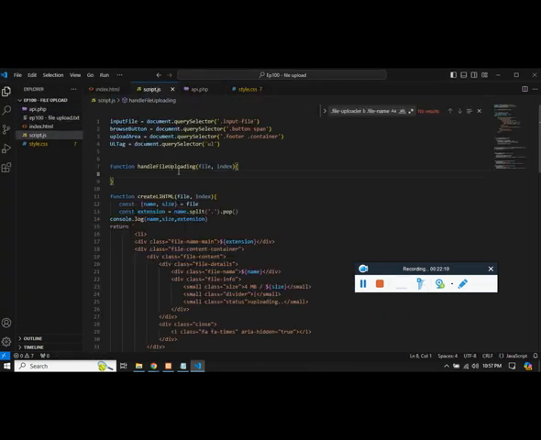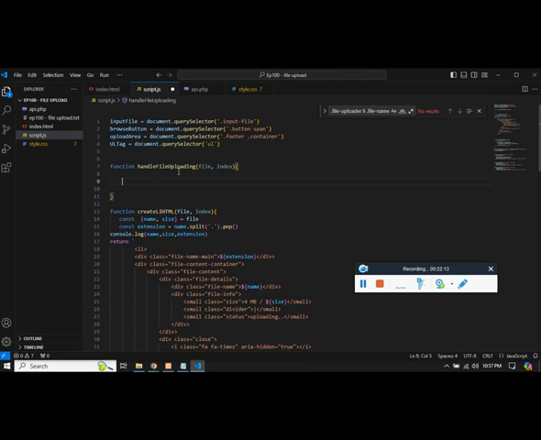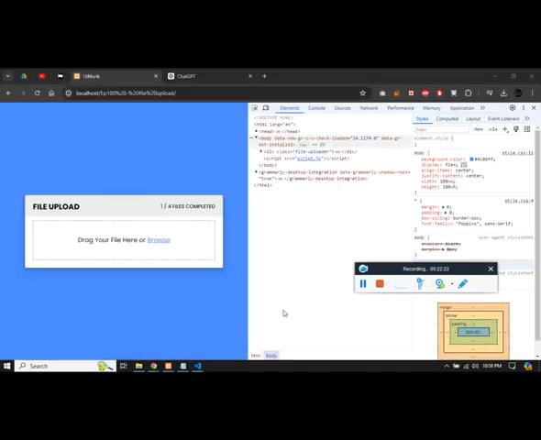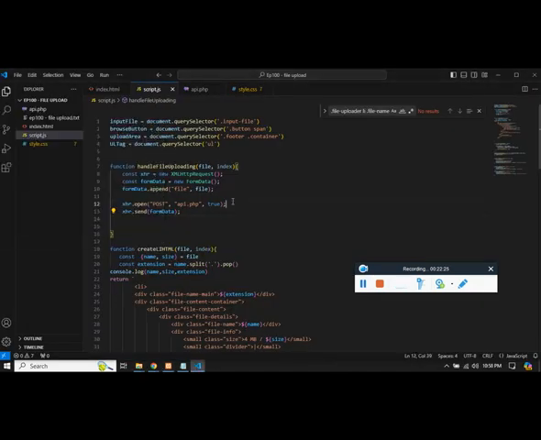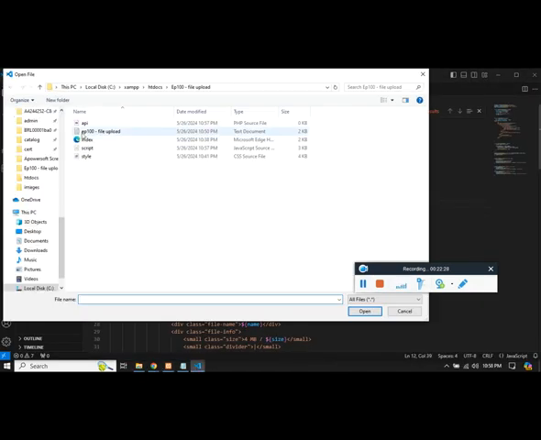Cool. Now here we'll be creating our XML request. XML request is nothing but Ajax. With the help of JavaScript, we'll be sending the file to the PHP with the help of XMLHttpRequest. Now what we'll do is, here we need to create a folder called uploads, where we will push all our uploaded files.